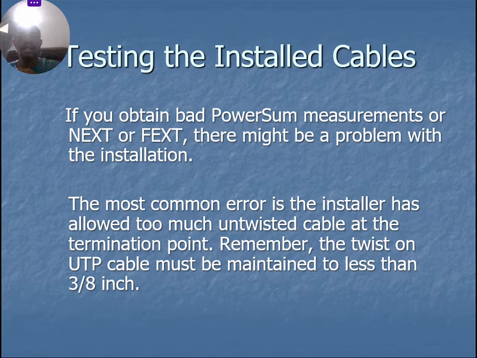Now, testing the installed cable. After we've installed the cable, we have to test to find out whether they operate according to the manufacturer specifications. What are the parameters that we need to test in order to check if the cables are working according to specifications? One of them is the power sum. You have to test for the power sum.